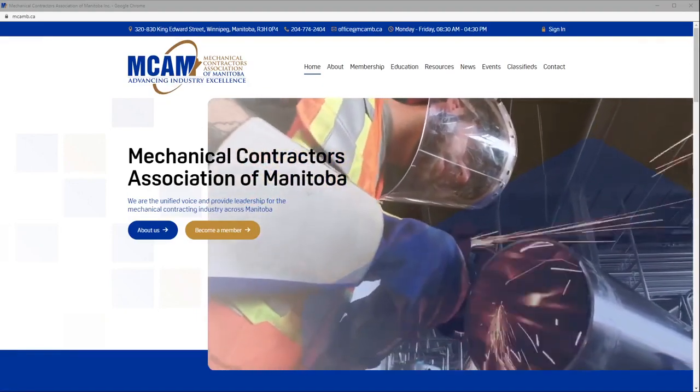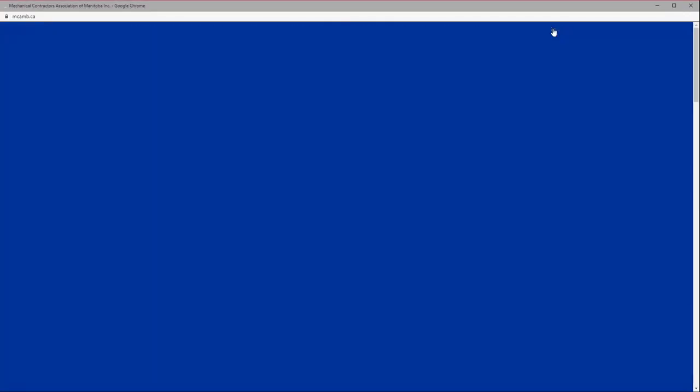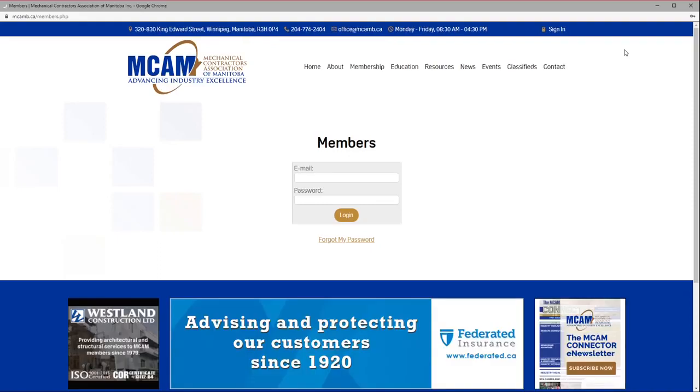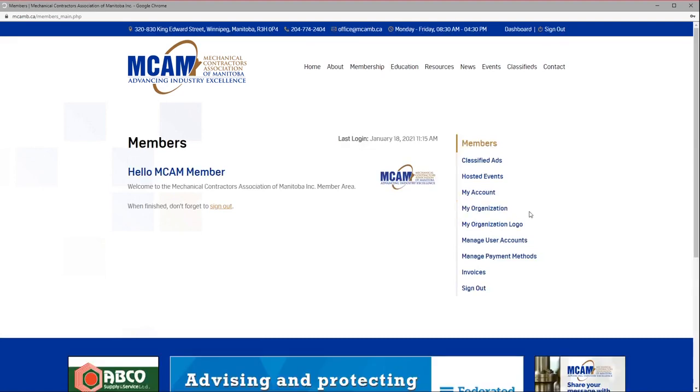To access your member account, click Sign In at the top of the website. If you do not know your login credentials, please contact an MCAM representative for assistance. If you forgot your login credentials, you can use the Forgot My Password link underneath the login form. After filling in your credentials in the login form, click Login. Upon logging in, you can navigate the system on the right side of the page.